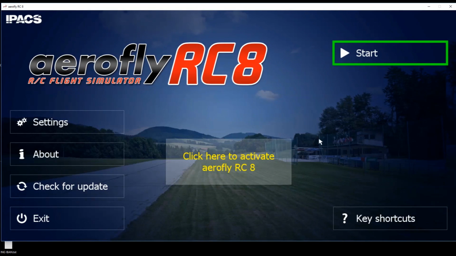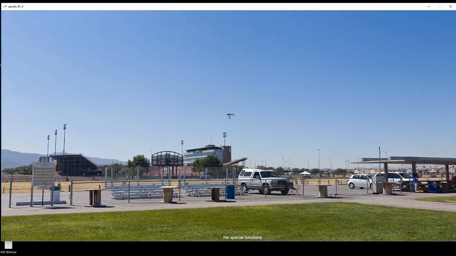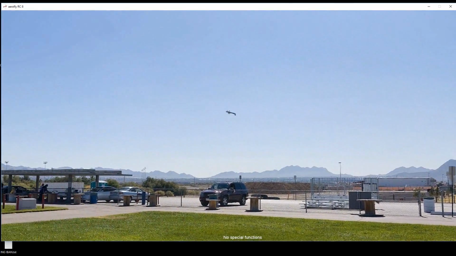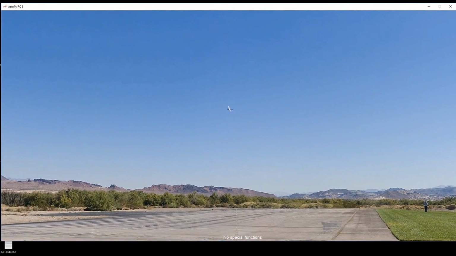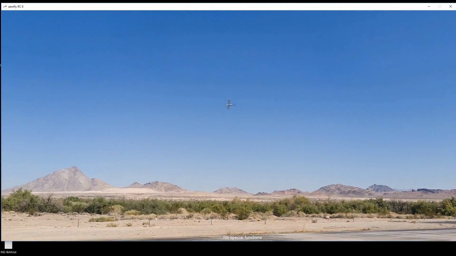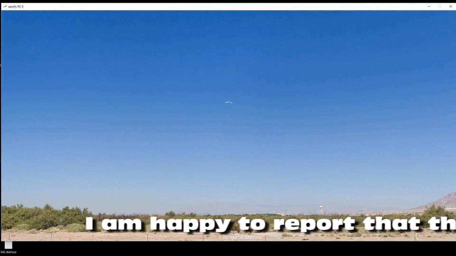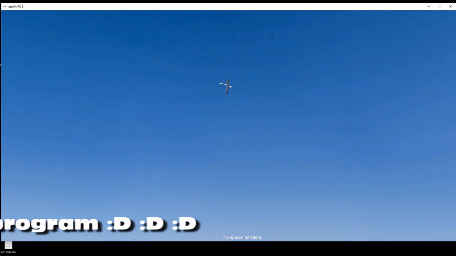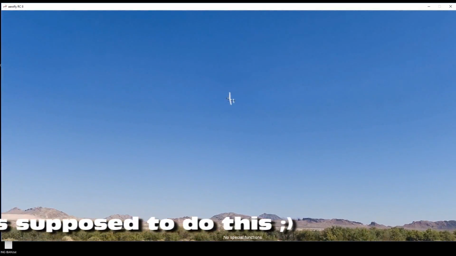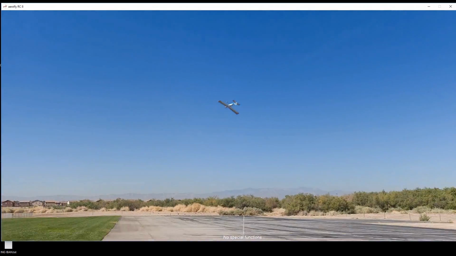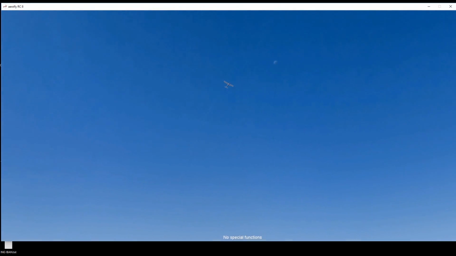And yeah, I'm not sure what this is. Maybe I'm doing something wrong, but sometimes the program reverts back to the main menu. I'll have to talk to AeroFly about that. Maybe it's because of one of the switches I've set up in my radio. Who knows? I haven't looked into that too much yet. But you can see that this actually works.